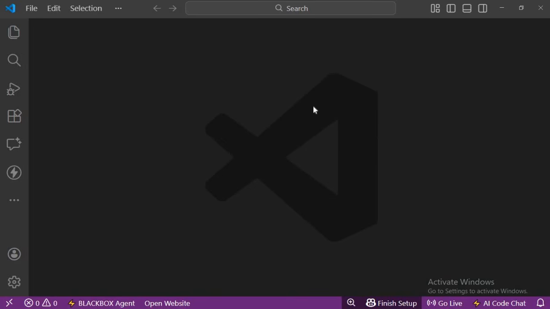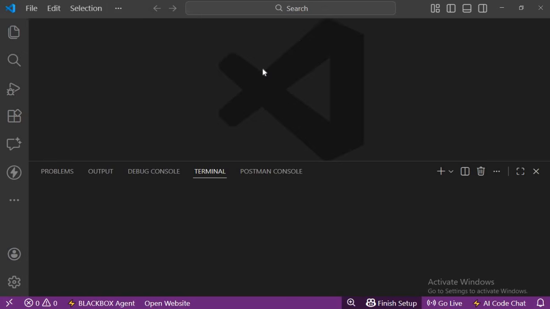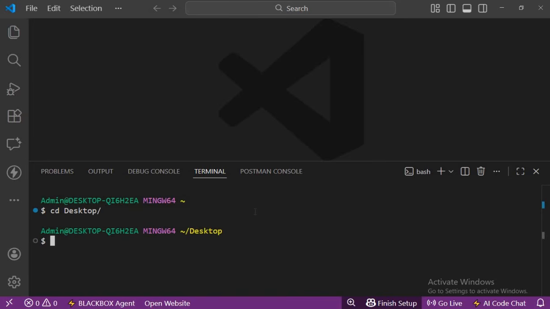To start a project, you're going to open your code editor. I'm going to be using VS Code. Then you navigate to terminal, open a new terminal. On the terminal, we're going to create our project folder and then we're going to install React. So right here, you're going to change directory, cd desktop. Then you're going to create your project.